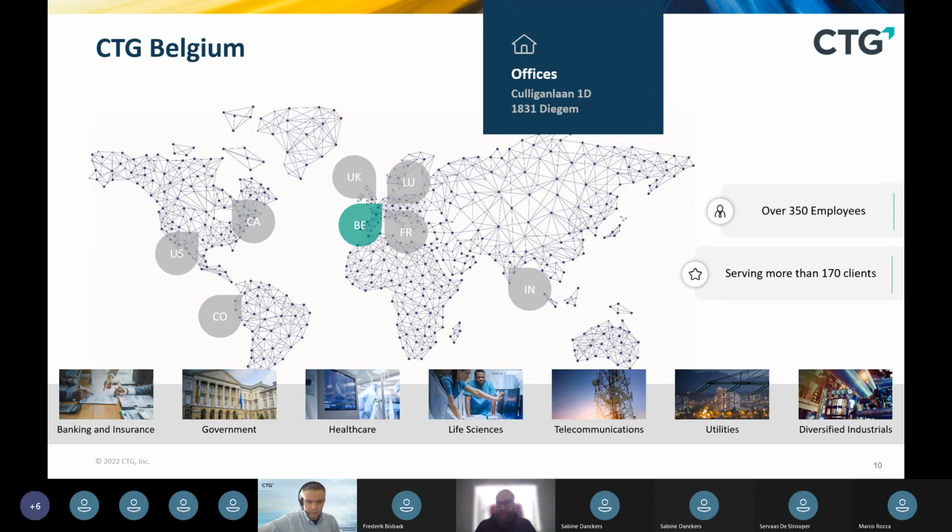Olivier and myself are both from CTG Belgium, so we operate from our office in Diegem, which seems a very long time that we've been in the office actually, but nevertheless, that's what we call home or work or office. In Belgium, we have over 350 employees, and you'll see later on that we are divided in multiple units, and we serve, of course, a lot of clients throughout all different verticals in the market, from banking and government to healthcare, utilities, and so on.